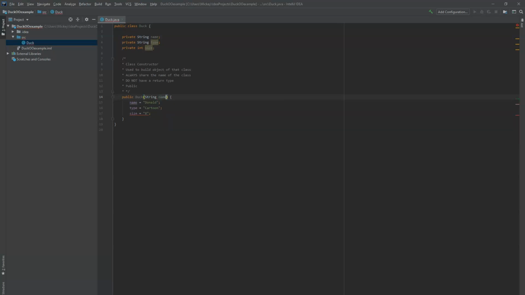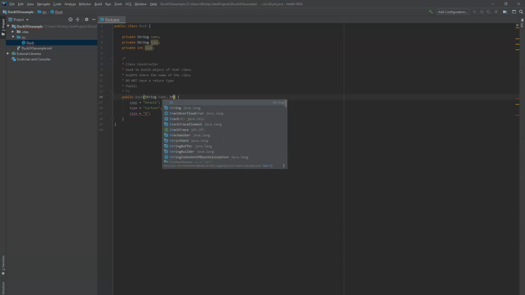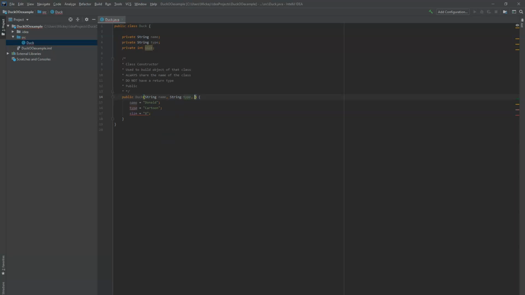Yeah, I'll do it this way because CodeHS will do it this way. String type and int size. Now note that when Java looks at the parameters, it looks at them in order. So whatever the first string is that's passed, it's going to use that as the name. Whatever the second string is that's passed, it's going to use that as the type. And whatever int is passed at the end, it's going to use that as the size.